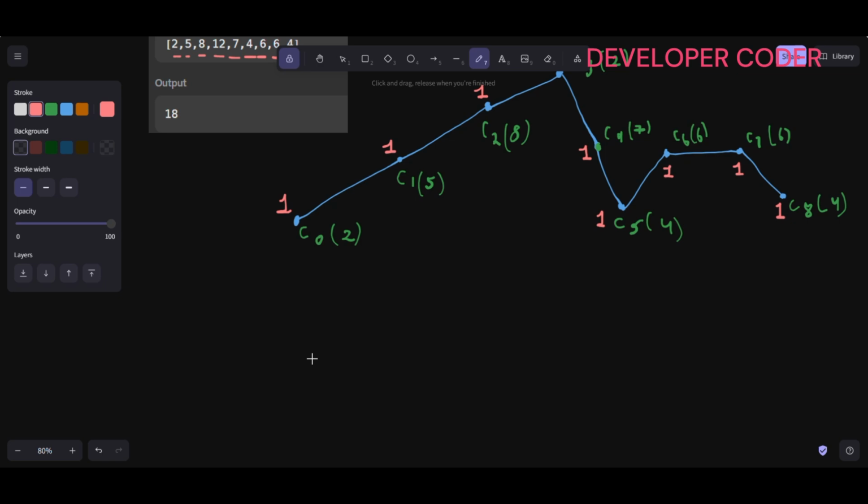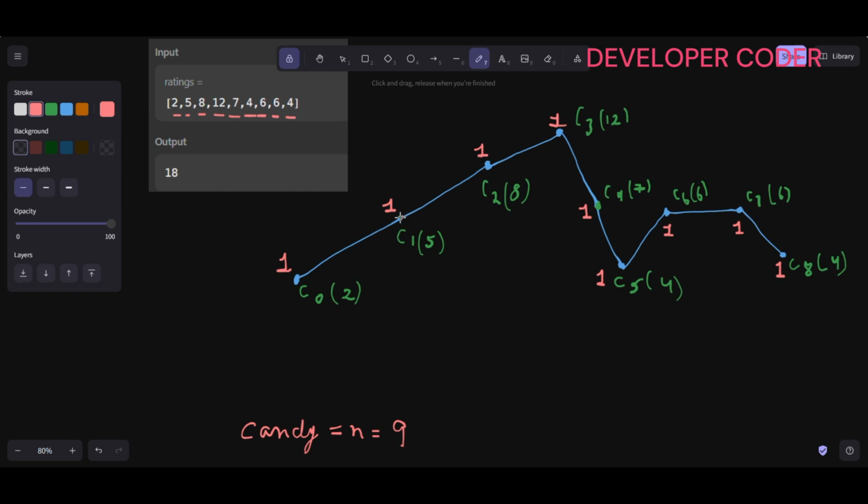That simply means the length of this is 1 2 3 4 5 6 7 8 9. So we are going to initialize one candy variable, and I'm just going to set this value to n. n is nothing but 9 in our case. After that, let's start from here. This is index 0, index 1, 2, 3, 4, 5, 6, 7, 8. Now let's start from here.